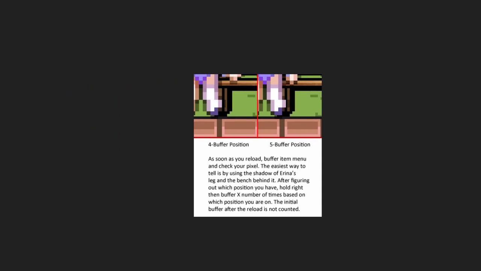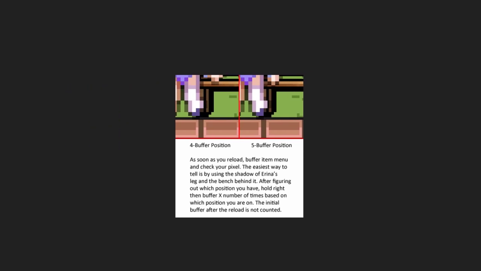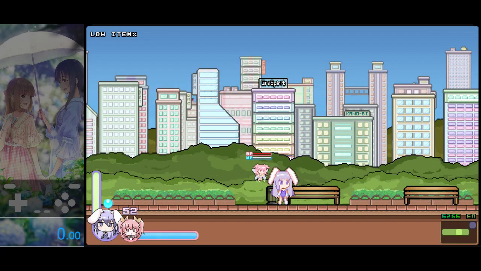Okay, so this is probably big enough that you can kind of see it. If you look closely at the bench in the background, you can see the shadow of Erinoah's foot. On the left image, the shadow is only halfway on the bench, and on the right image, the shadow is fully covering the bench. It's kind of explanatory in this image too. It explains what to do. But basically, to go back to this game, I don't know how well you can see it, but in this position, it is a 4 buffer position.